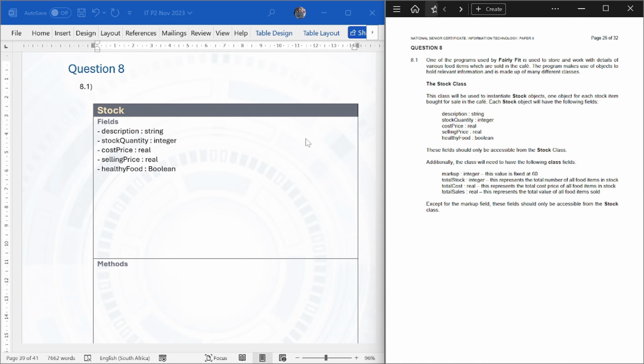Question 8.1. One of the programs used by FairlyFit is used to store and work with details of various food items which are sold in the cafe. The program makes use of objects to hold relevant information and is made up of many different classes. The stock class. This class will be used to instantiate stock objects. One object for each stock item bought for sale in the cafe.